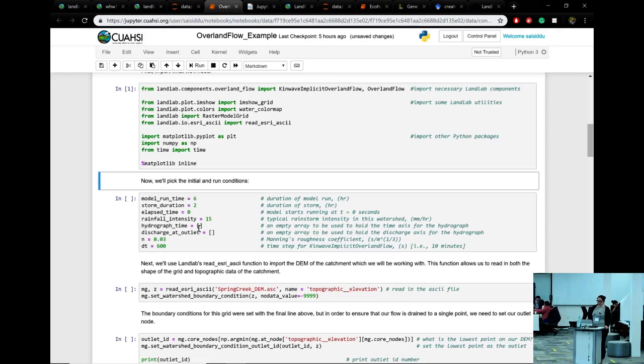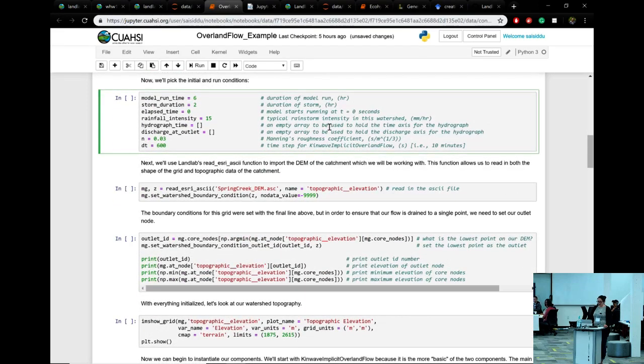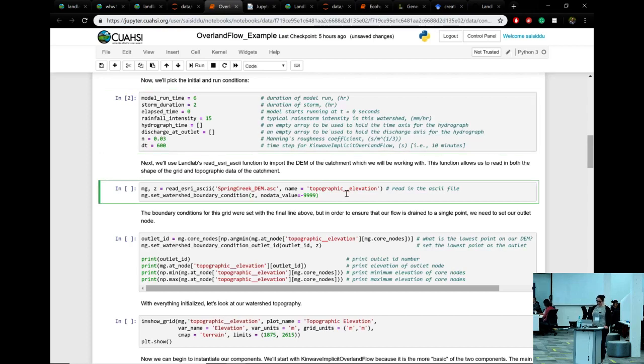And then we have to initialize a couple of empty arrays or empty lists to hold some values later on. We set Manning's roughness value, and then we also set a time step. In this case, it's 10 minutes. So if we run that and don't skip over that, we will not have problems when we run other things.